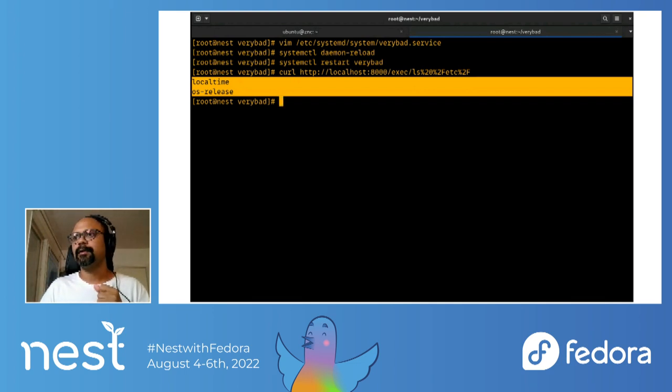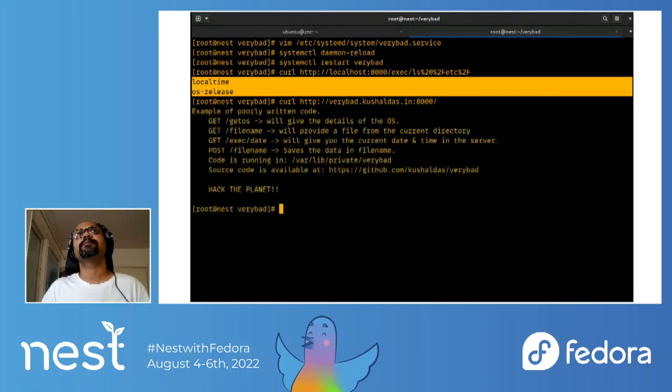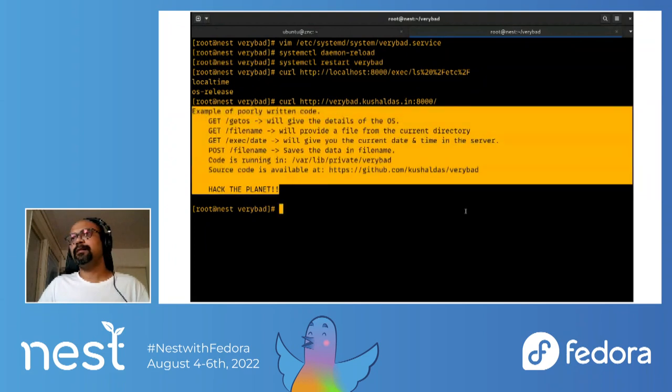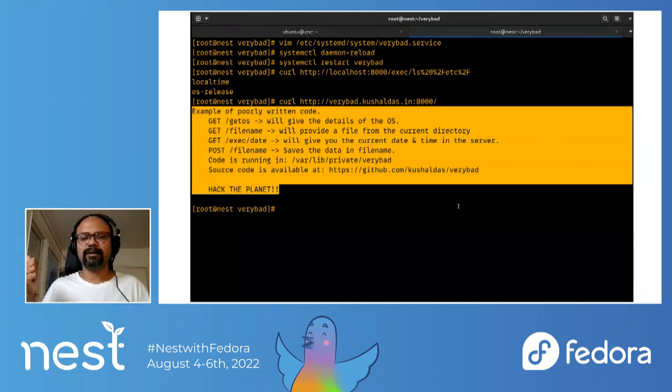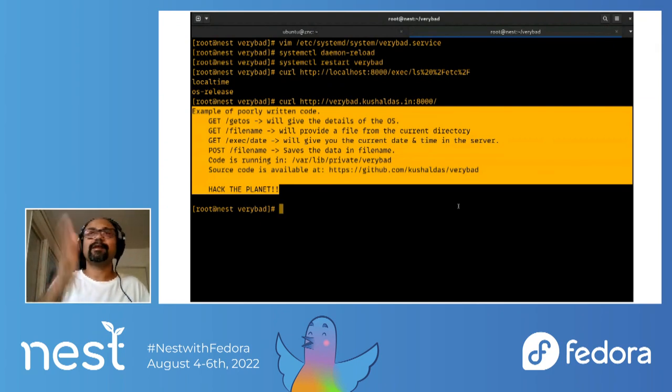And as I was speaking, how I learned about this is that I am right now running a service at verybad.kushaldas.in at port 8000. You can see that this is running with all the different features I found inside systemd. It's running facing the internet. This is the service which I made available to everyone else to attack. A few people managed to read random files under slash dev and crash the application. That's the systemd service, but the service restarted itself. And I learned a lot about how people think while attacking similar services.